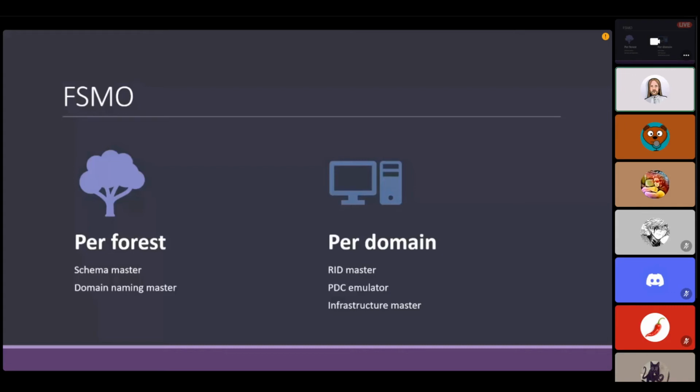One exception is that if not every domain controller is a global catalog, the infrastructure master should not be on a domain controller which is, because they conflict slightly if you're relying on it.